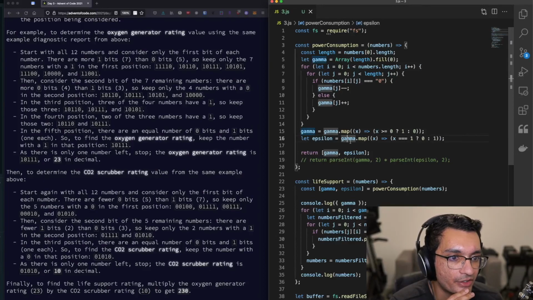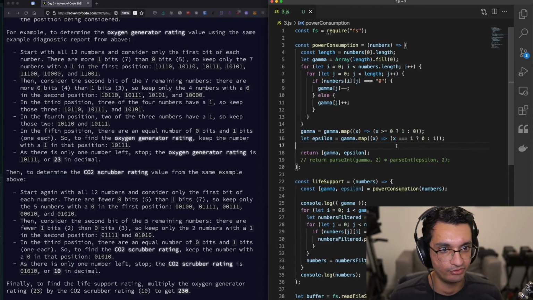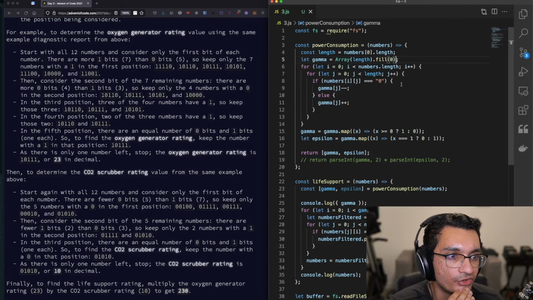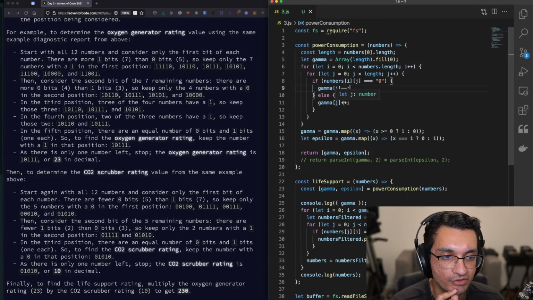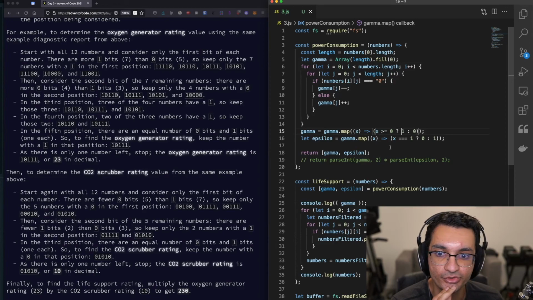So when there are an equal number, this gamma should be a 1. So why is it not? Let's see, we start at zeros. If it's equal to 0, we subtract. And if it's equal to 1, we add. So at the end, if it is 0, then we should return a 1.